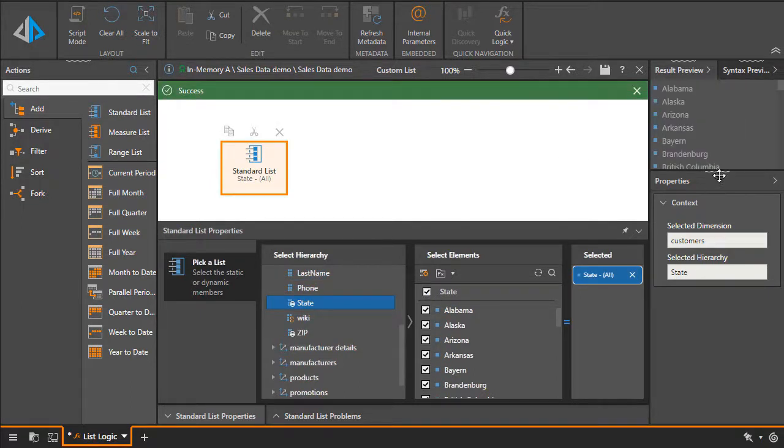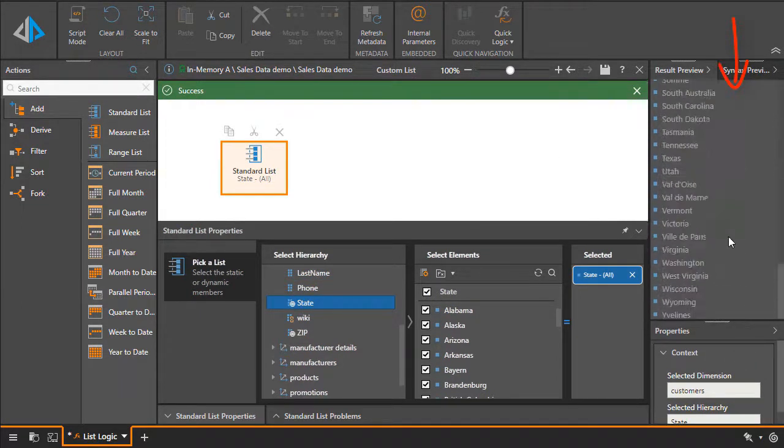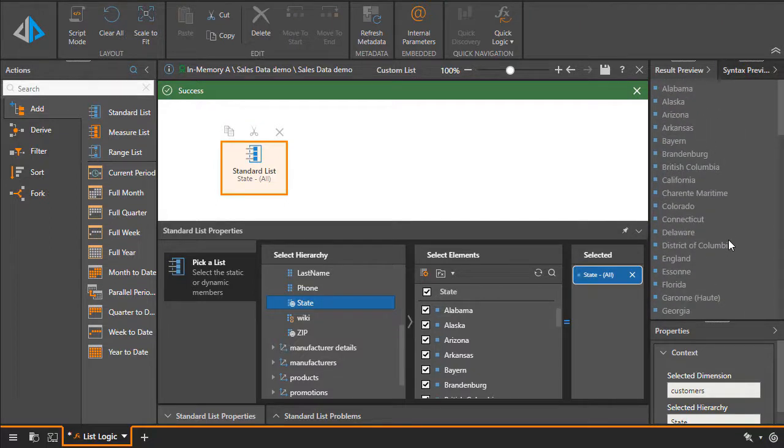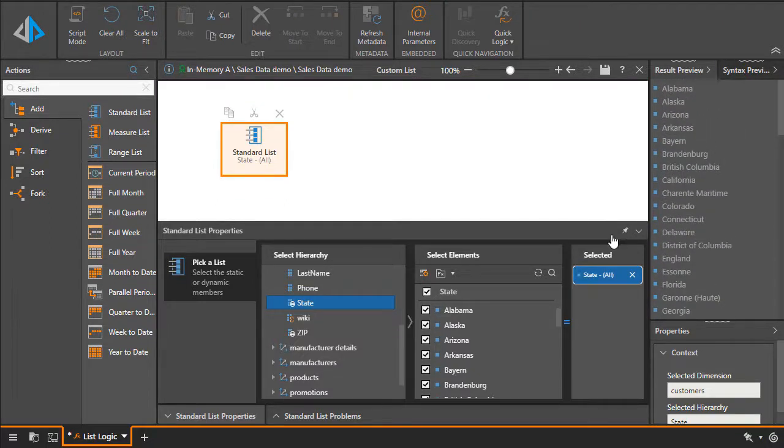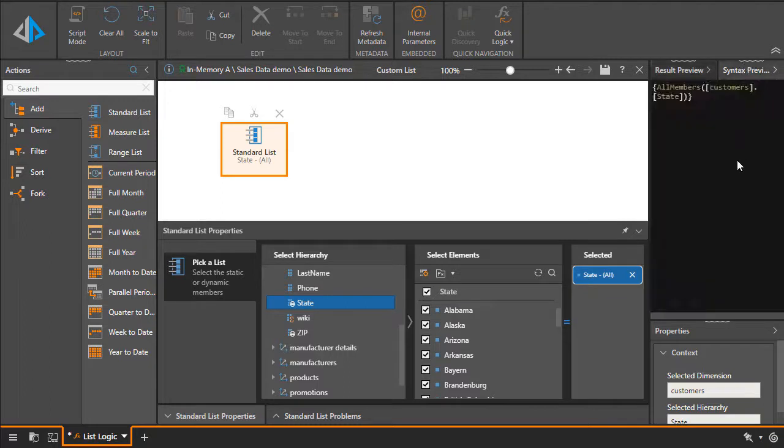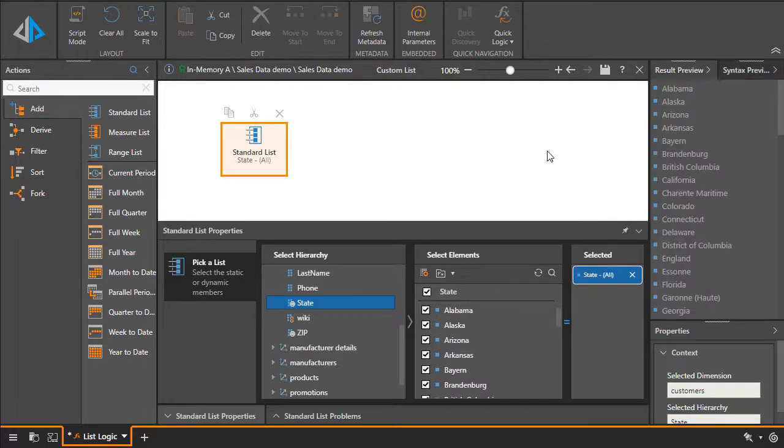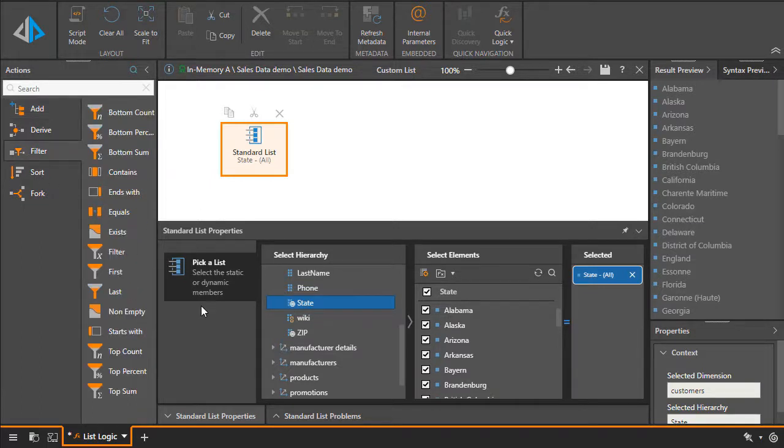If we click the large button, we'll see a preview of our list in the preview panel on the top right. And clicking on the syntax preview, we can see the underlying Prequel script needed. Here we are saying to bring back all members from the state hierarchy. Next, we're going to start adding some logic into our list.